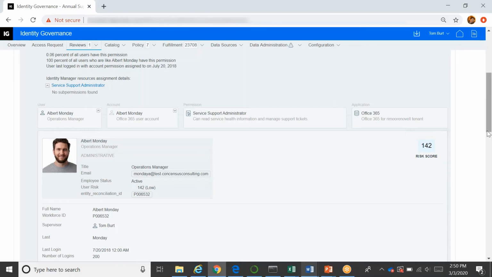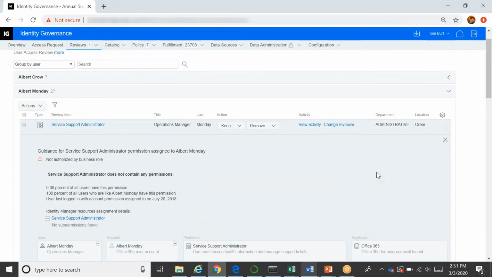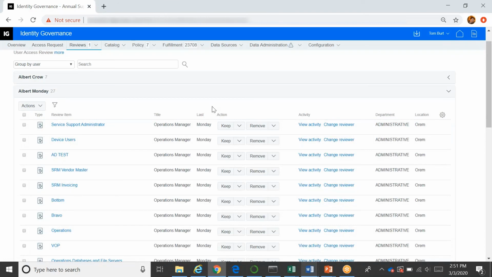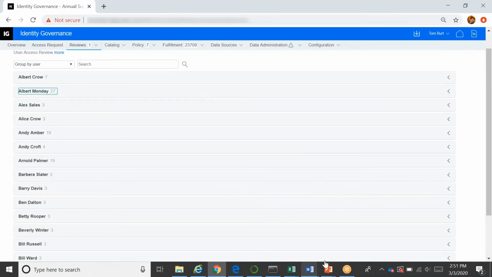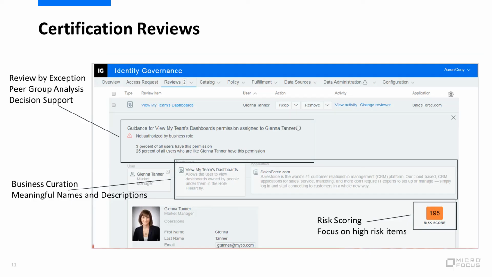So, bottom line is what we're really trying to do, and this is an example in the review process, but across governance, anytime that we engage with a business user, let's give them as much information as possible to help them make the best decision possible, because we really want them to be involved in the process, but we don't want it to just be rubber stamping and doing it for the sake of doing it. We really want to use it as an important control to improve compliance and security. So I'm going to go back over to our presentation, and that's what we just talked about with certification reviews.